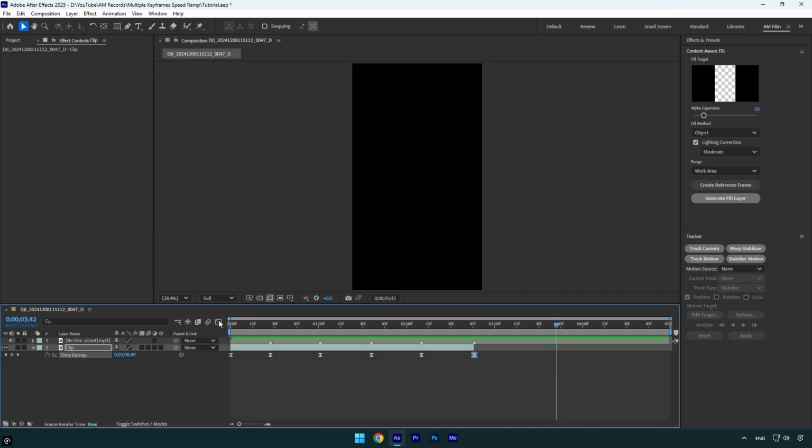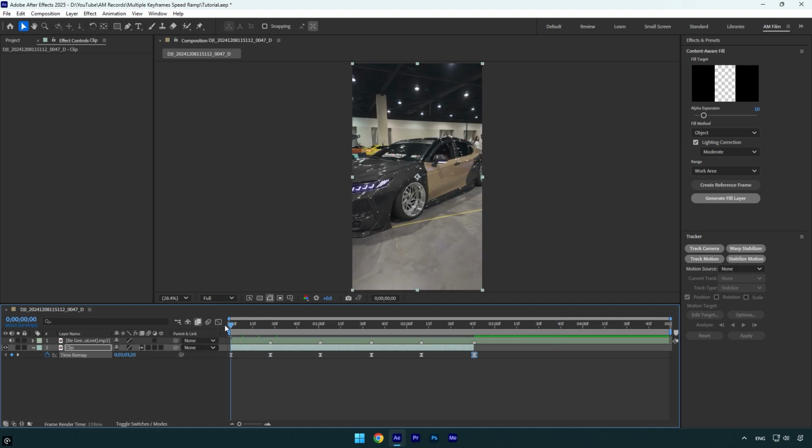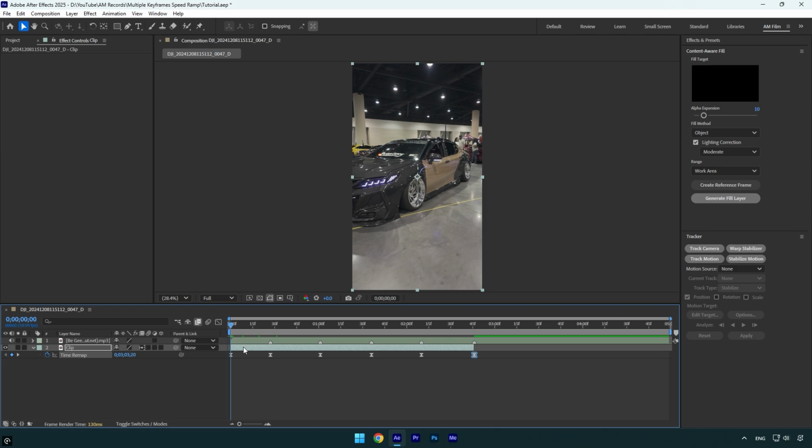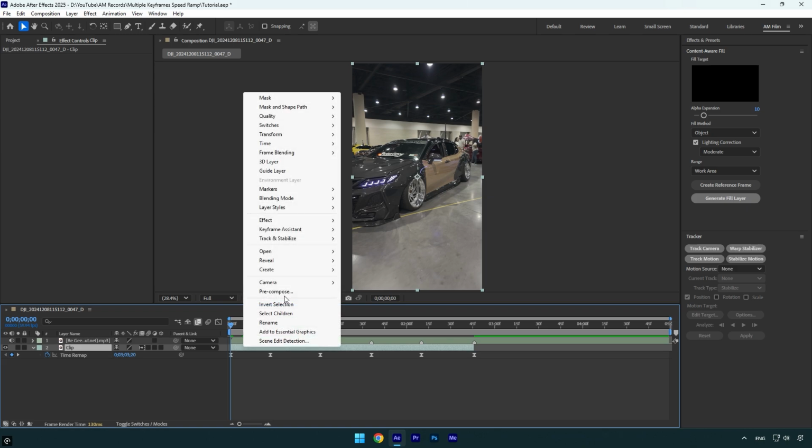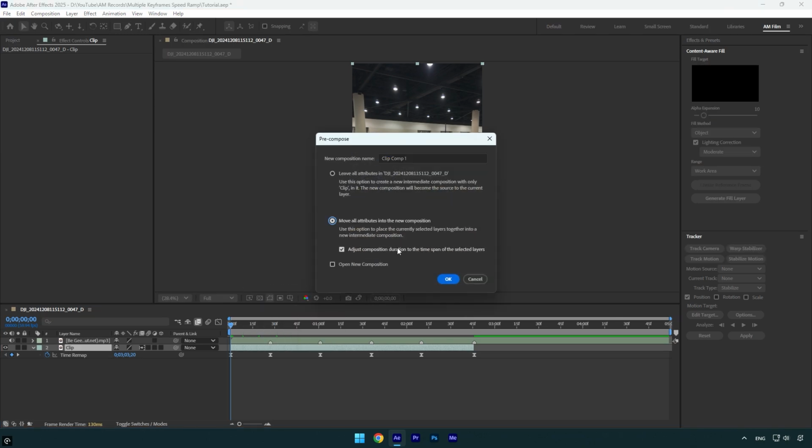Let's close graph editor and then make sure to enable frame blending on your clip. Since we have a smooth speed ramp, we need to stabilize the video, otherwise it will look weird. Let's pre-compose that clip. Make sure move all attributes and adjust composition duration is selected and then hit OK.